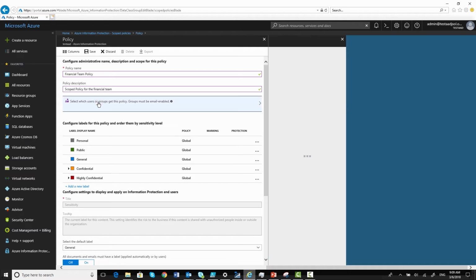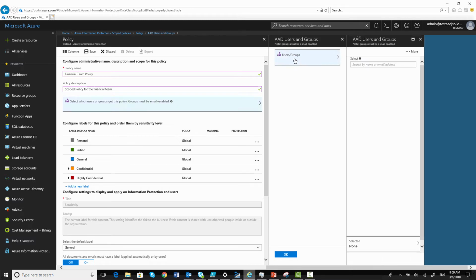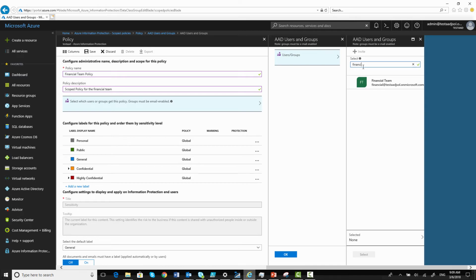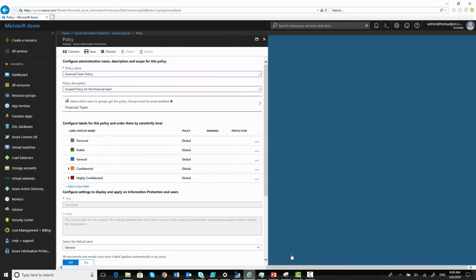And very important, I need to define which users or groups will get this policy. What is important is the second part of that line: groups must be mail enabled. So if you just have security groups that are not mail enabled, that won't work. So I go into the users, and I have a mail-enabled security group, financial team, that I can use here. Select it. Okay.